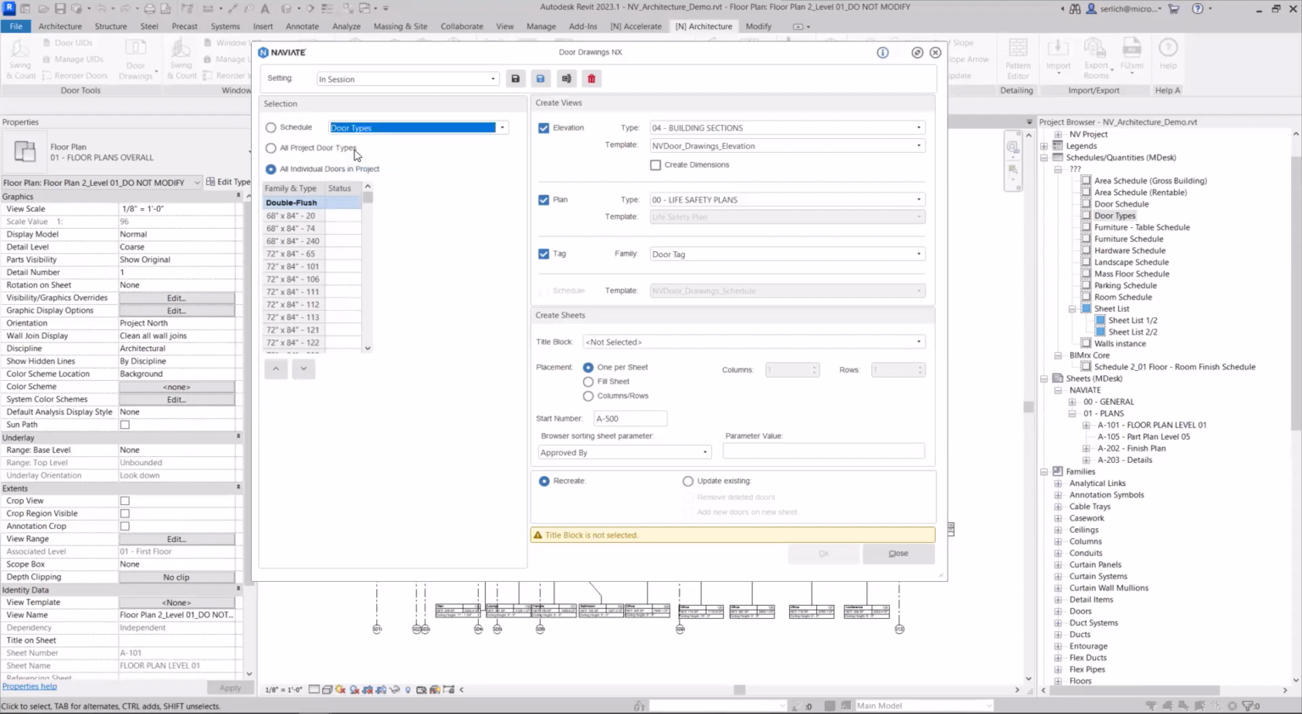I'm going to select that door type schedule and toggle to door types. And here it'll show me all of the door types that are in that Revit schedule that I created. Then I can select the types of views I want to create. So we're going to be creating elevations, plans, tagging, and creating schedules.